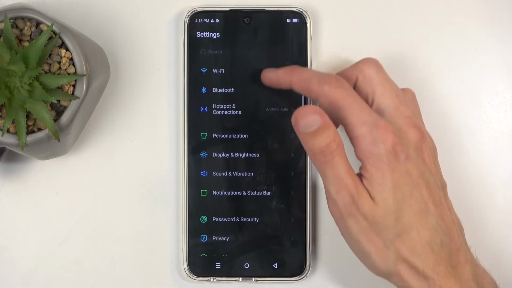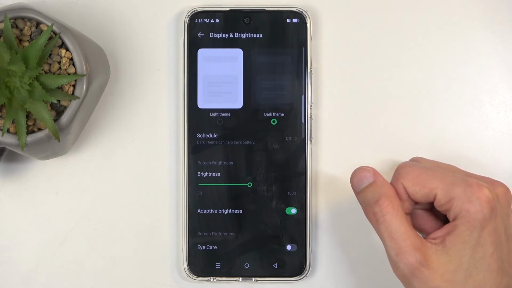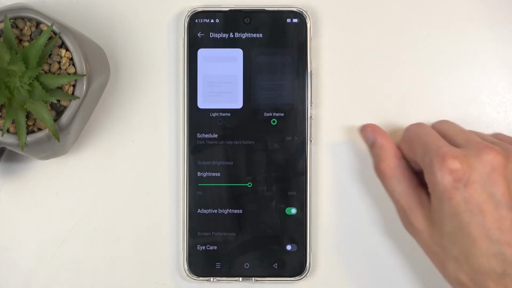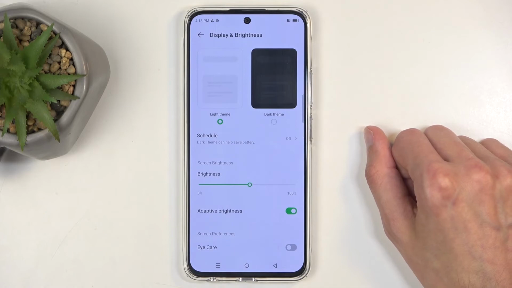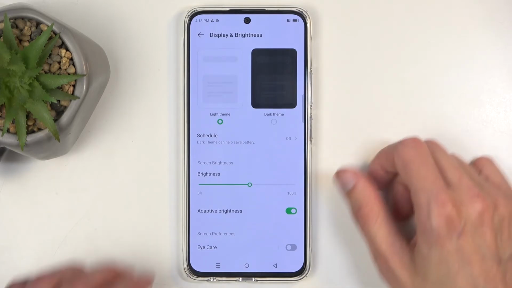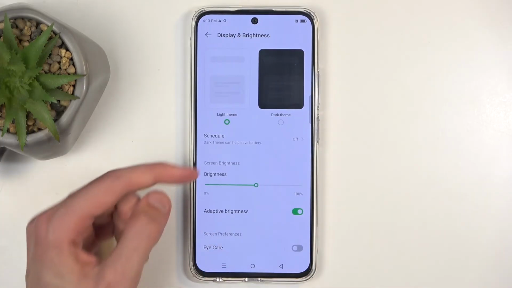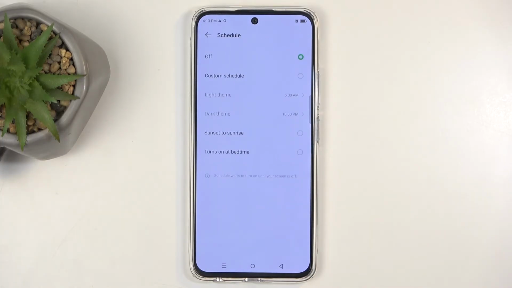Anyway, let's move over to display and brightness from the main settings page. And here we have dark and light mode. You can choose whichever one you want. Actually, we'll switch to light mode as I find it to be a little bit more clear on the camera. But outside of just having the light and dark mode, you have the schedule under that, which allows you to set it up so the device will automatically change from light to dark mode and vice versa based on either sunset to sunrise or on a custom timer, or also at bedtime, which you can set what time is bedtime.